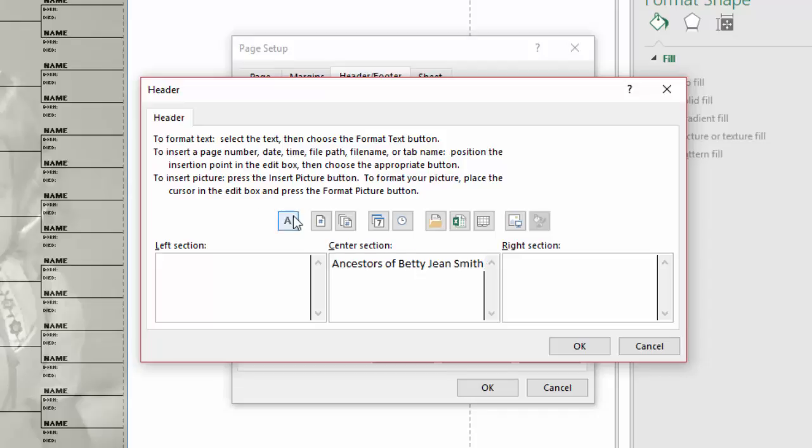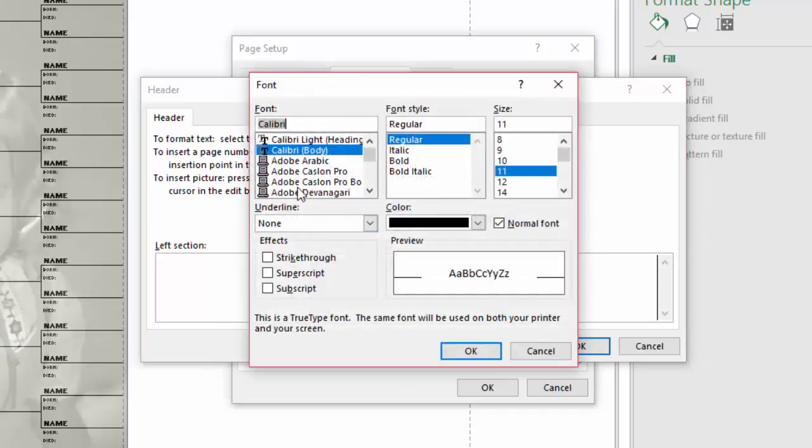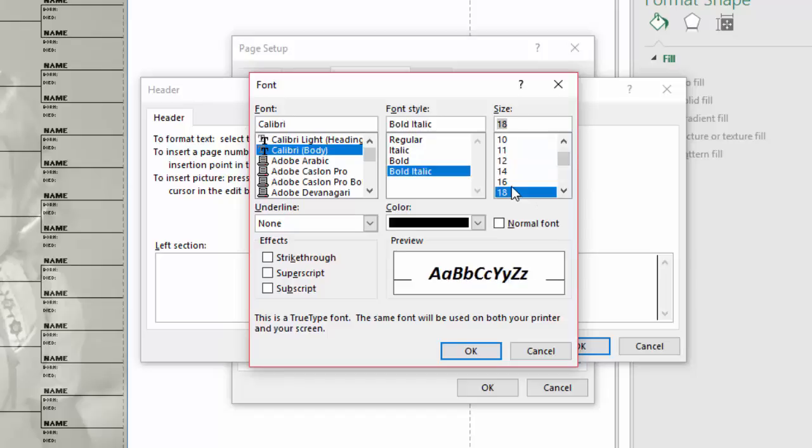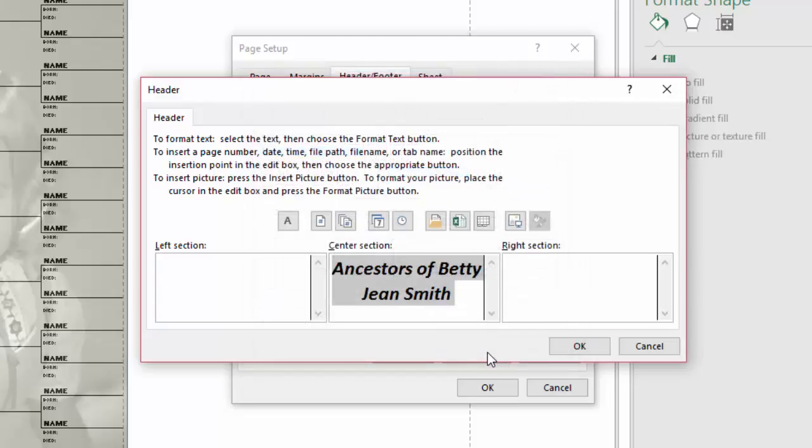And I've got all of the tools up here that I want to do my formatting. So this letter A is going to allow me to change the font. I can decide that I want it bold and italicized. Maybe I want it a little bit bigger. I can do all that. All the same tools that we have for formatting text that are typically in the home tab are available to us here. So I'm going to tell it OK.